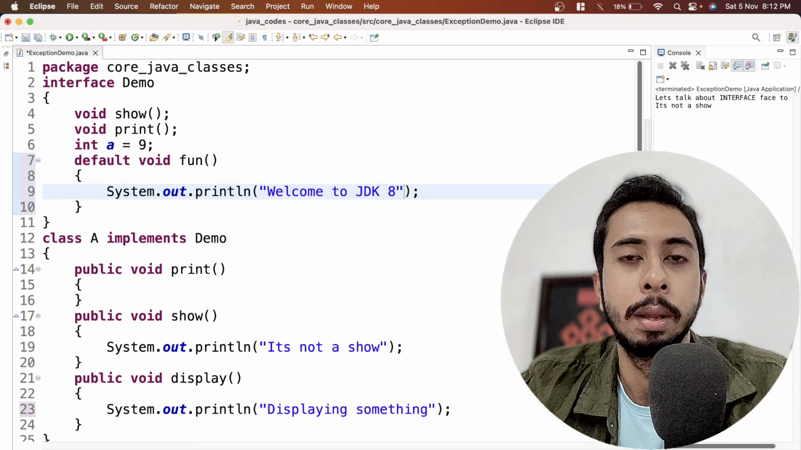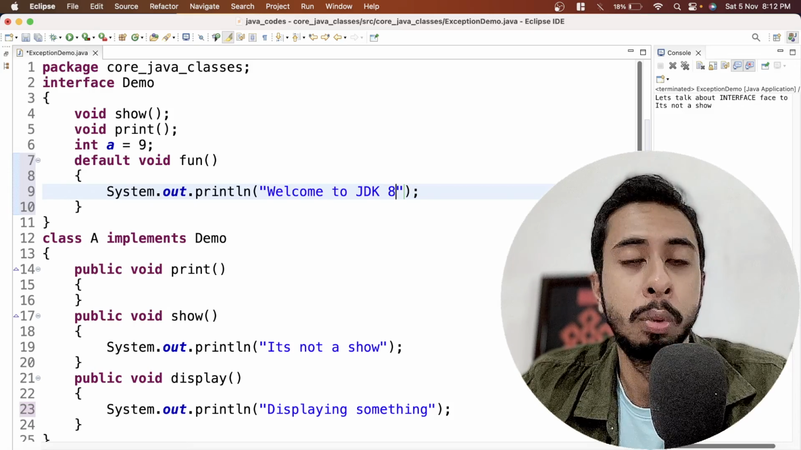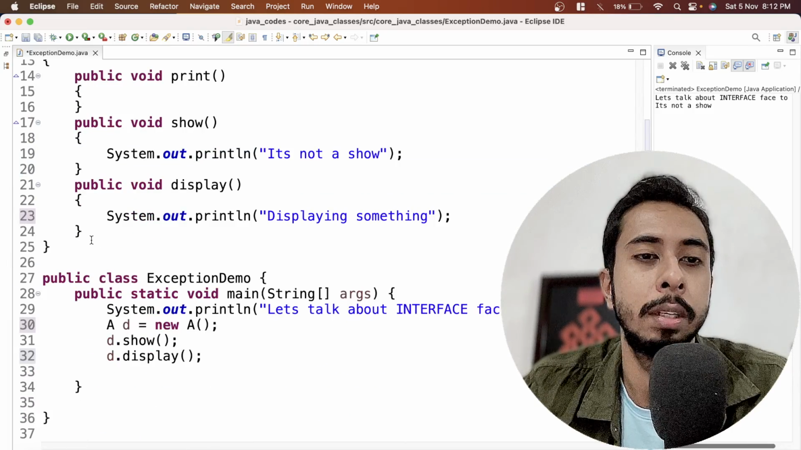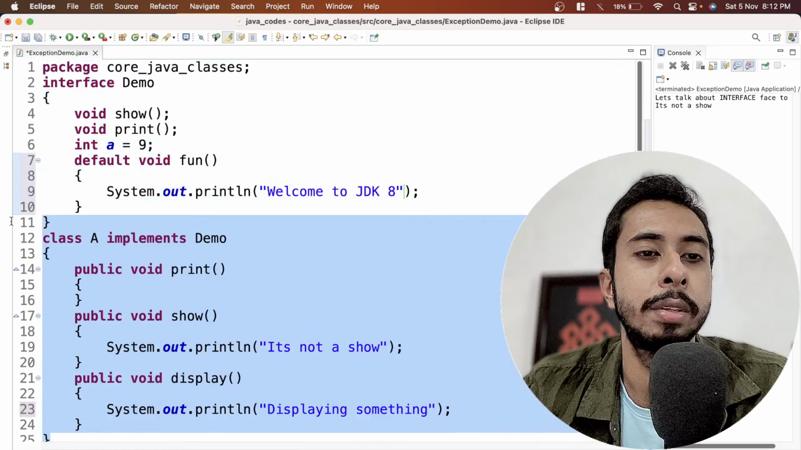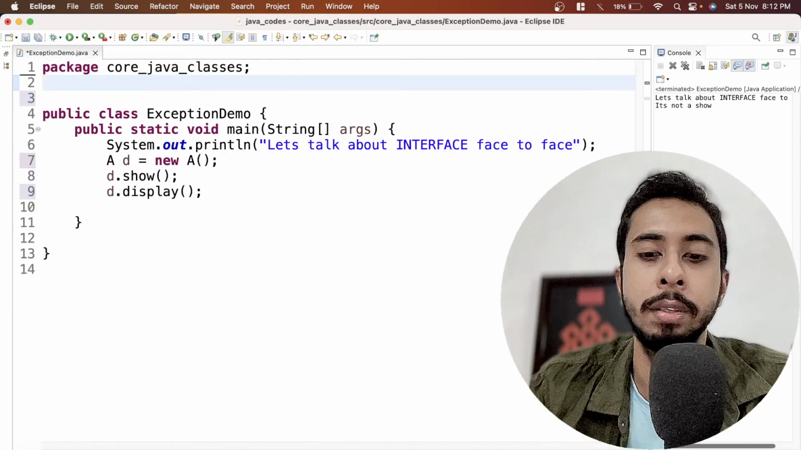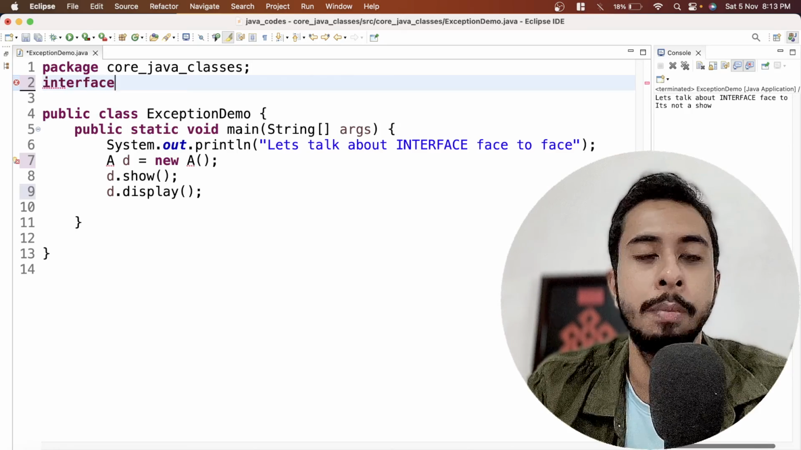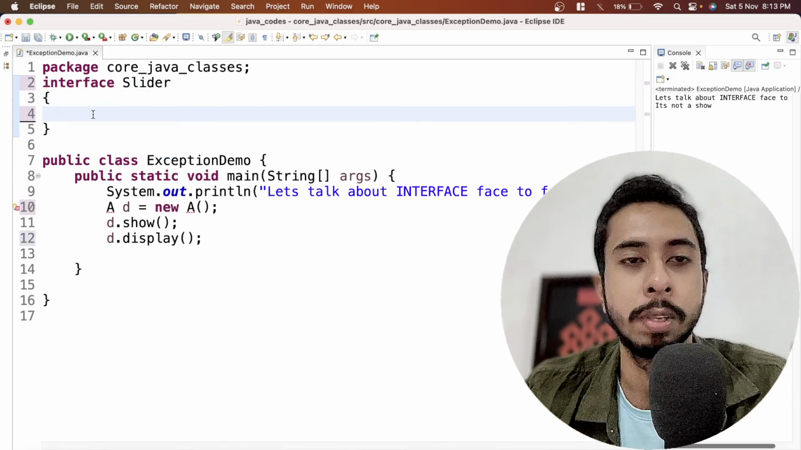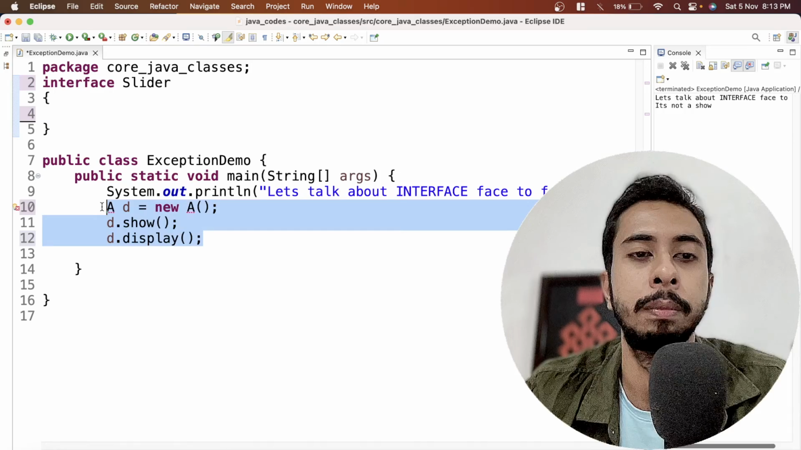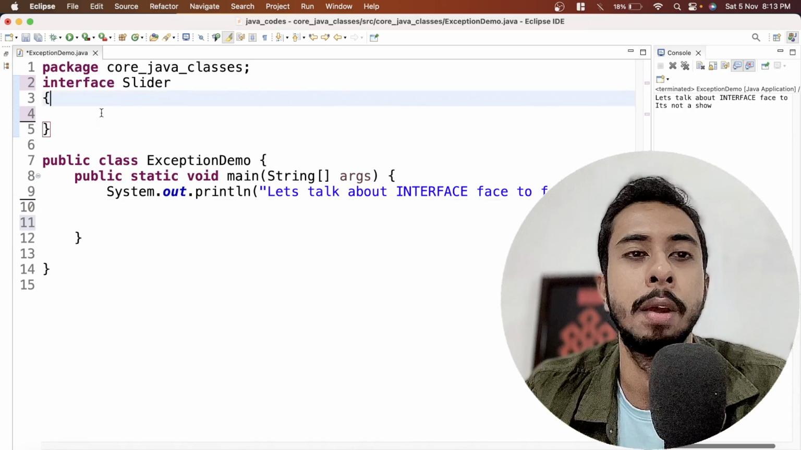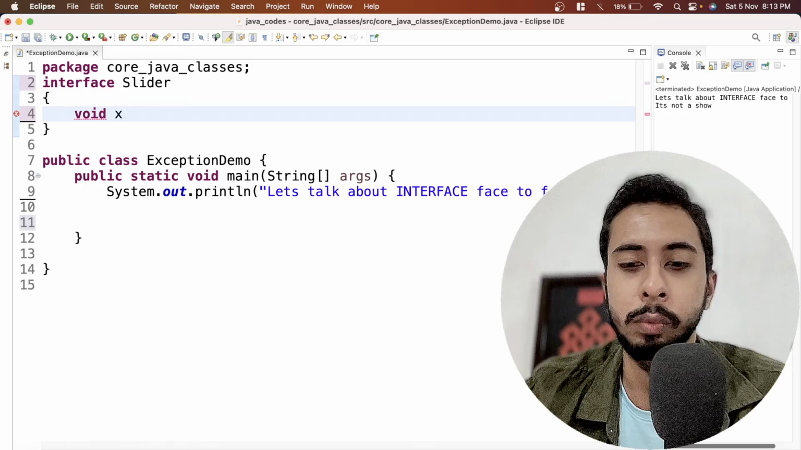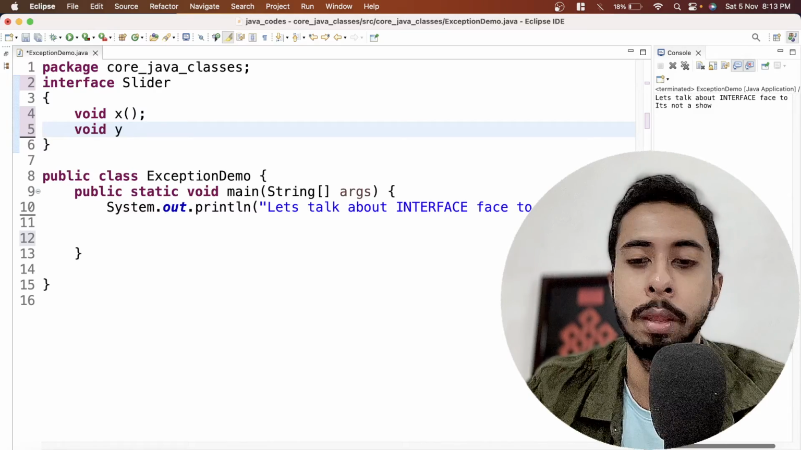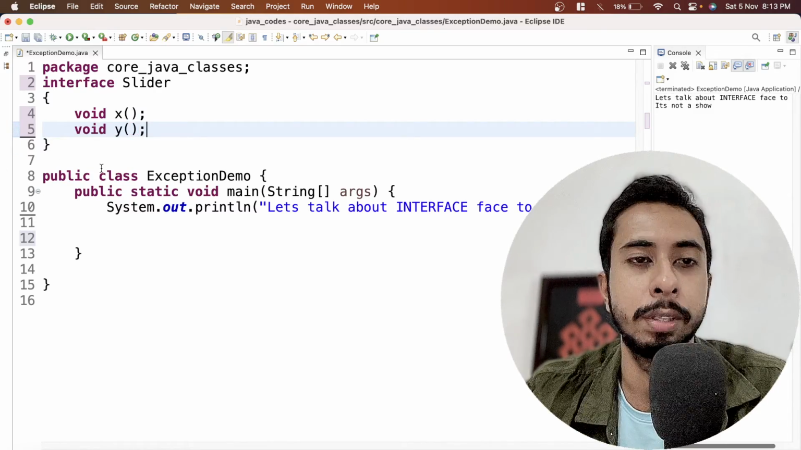You can say maybe I could simply include that particular method. Okay, let's delete this. Let's make it very simple to understand. Let's say there is a very popular interface called slider. It will have some functionality. Let's say we have many functionalities, say void x. Sorry, I cannot have this. Say void y. So these are the functionalities it already has.